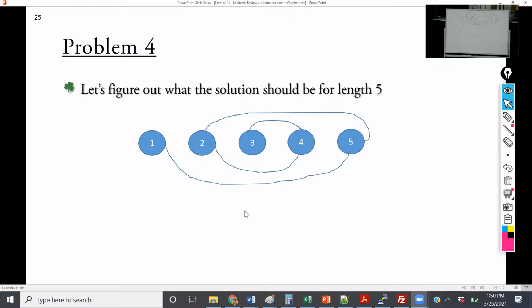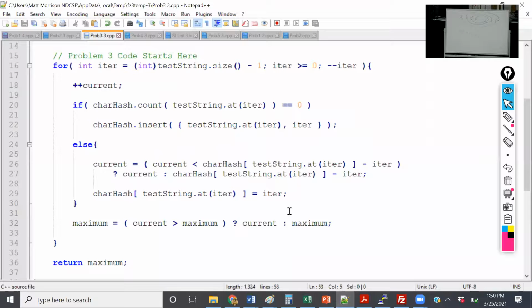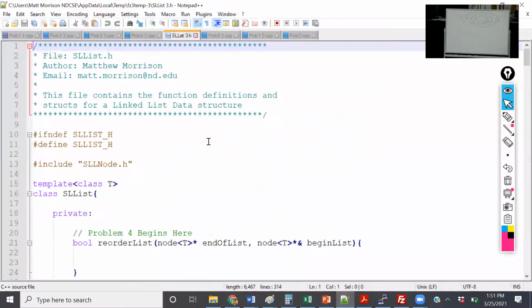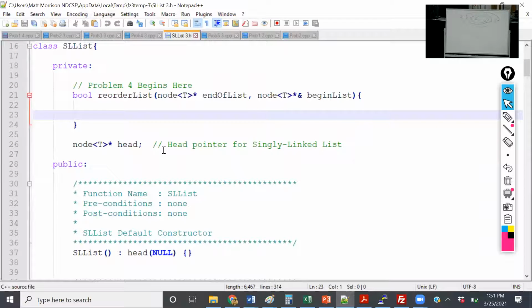I'm going to get out of the slide here. And then I want you to go to singly linked list, and go to the method reorder list. And that is at line 23 in singly linked list include. And so this is going to be recursive. And first we're going to keep track of whether I found the end of the list. So I'm going to say bool reached end is equal to false.